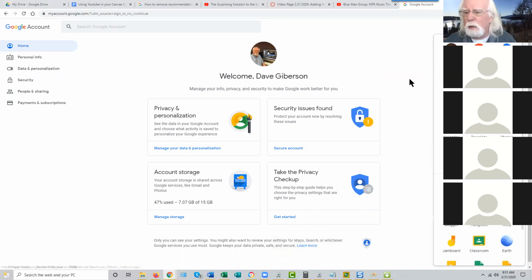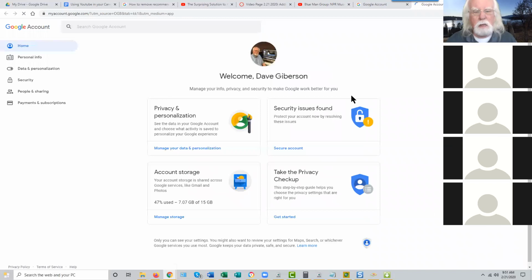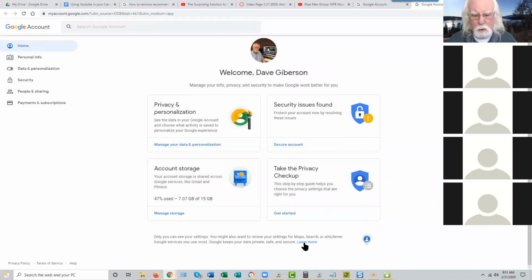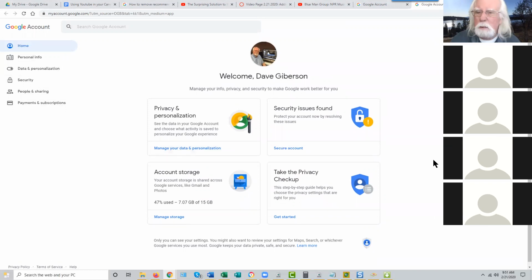Let's see, can I? I don't think it'll let me actually simulate that for you because I already have one. And I'd have to log out of my Google account and so on. I don't want to interrupt the process here, but the process is quite straightforward. It's like creating any sort of account online. You get a form, you fill in a bunch of information.